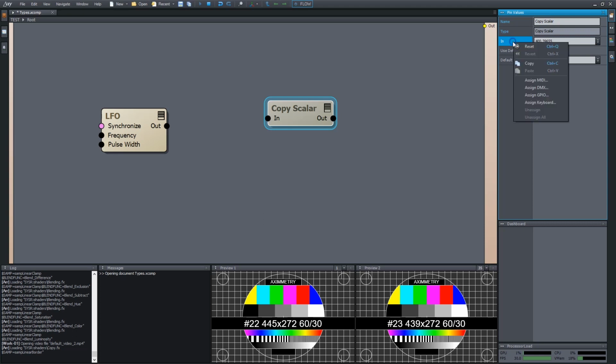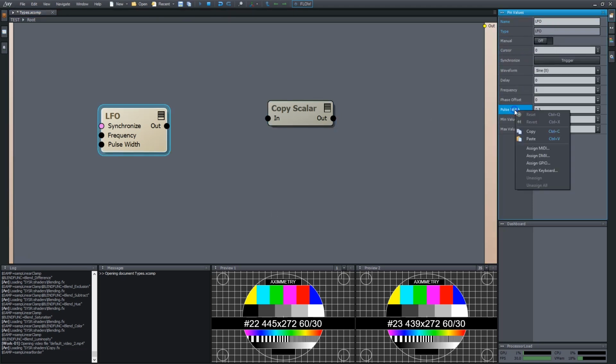Property values can be copied. We can either use the copy and paste menu items, or we can use the usual Ctrl-C, Ctrl-V combinations. But in the latter case, the focus must be on the property name. Let's copy the in value and paste it into the pulse width property of the LFO module.